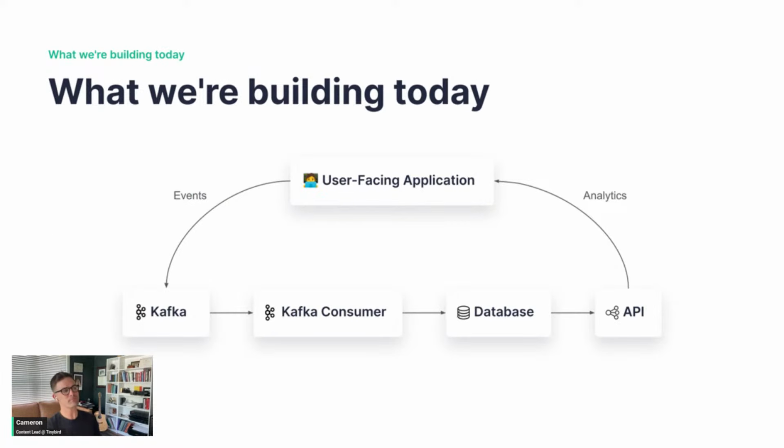Here's what we're building. User-facing analytics is really in these days. It's super hot. The idea is your users are interacting with your application, your product. They're creating data as they do that. Let's create some analytics and surface those analytics back to the user. This is what we're going to be building today. We have this user-facing application. It's going to be emitting events to a Kafka topic. Then we'll have a Kafka consumer to consume those topics, write those to a database, and then we're going to build an analytics API on top of that. Of course, trying to do that in 60 minutes would be insane.